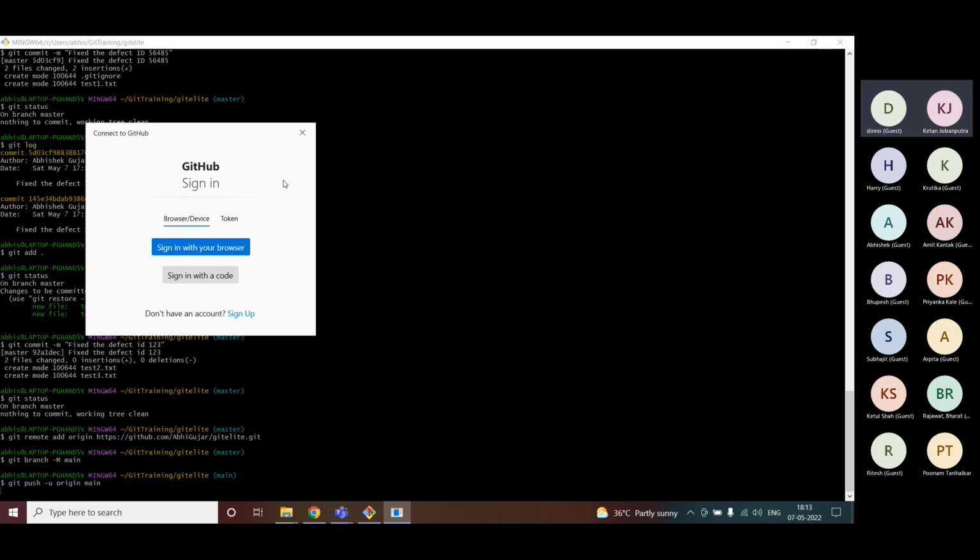Can you see there is an option for token also? I just did it as a backup. If this doesn't work, then we'll use that option next time. Okay, we clicked on the sign in with the browser. Everybody here? Yes. Anybody not here?